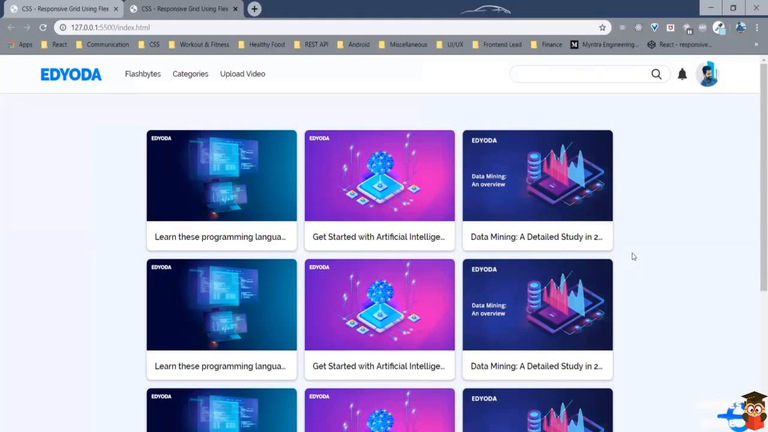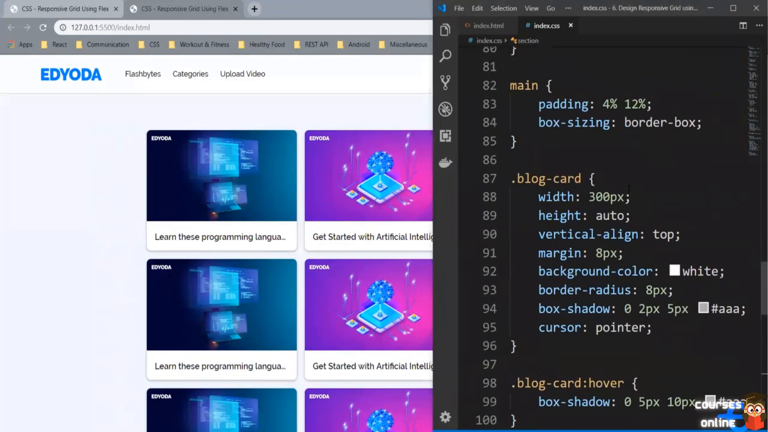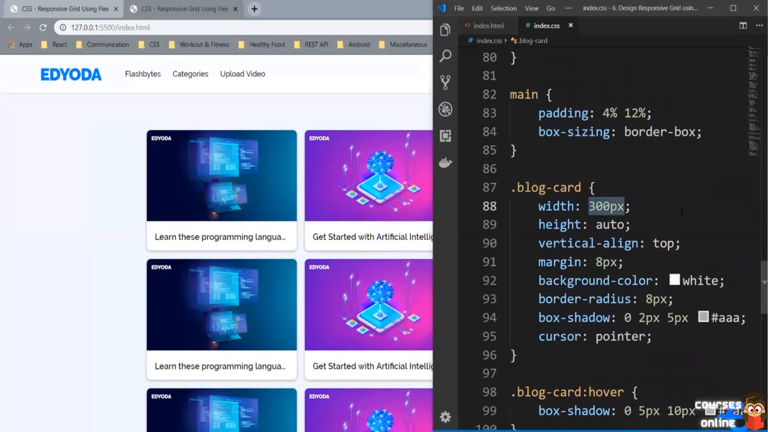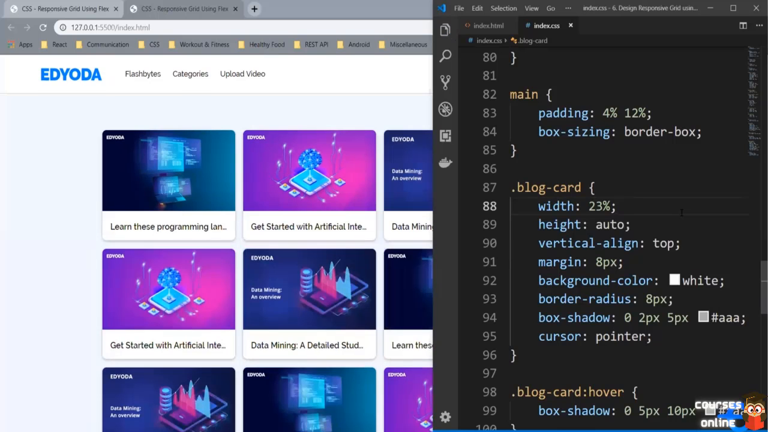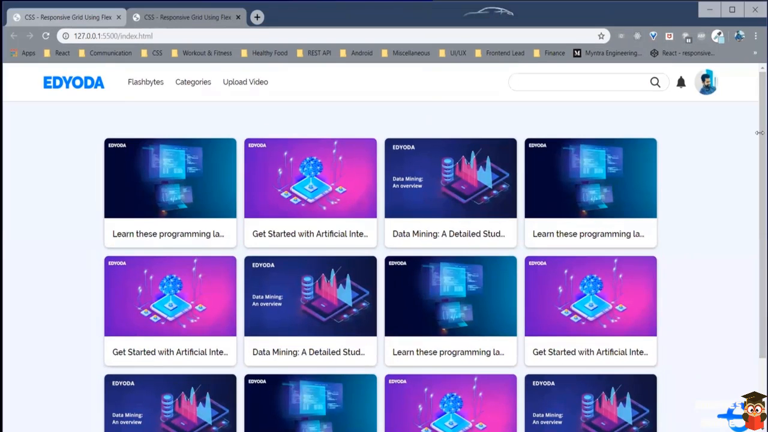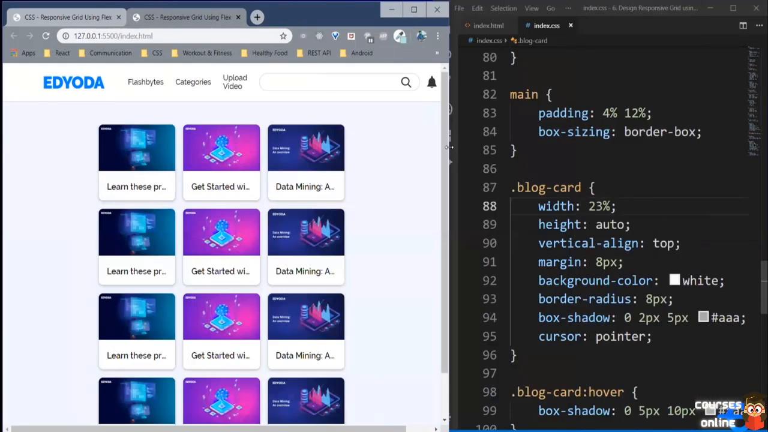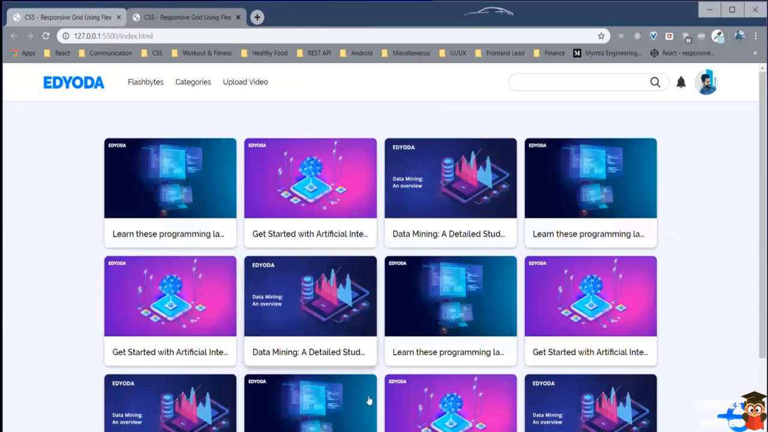Right now, we have 3 cards in one row, but we want 4. So coming up to the block card element, right now the width is 300 pixels. Let's say we want 4 items, so we could do 23% and 2% for the margins left and right. Let's save it. And now we've got 4 cards in one row. If I try to resize my browser, the cards are reducing, but they keep reducing, they don't stop at a minimum width because we haven't specified a minimum width.